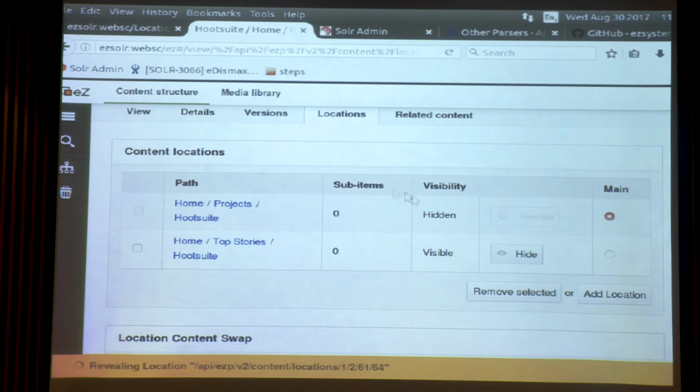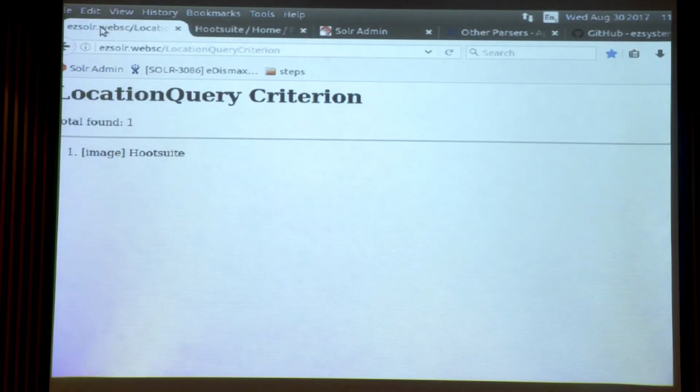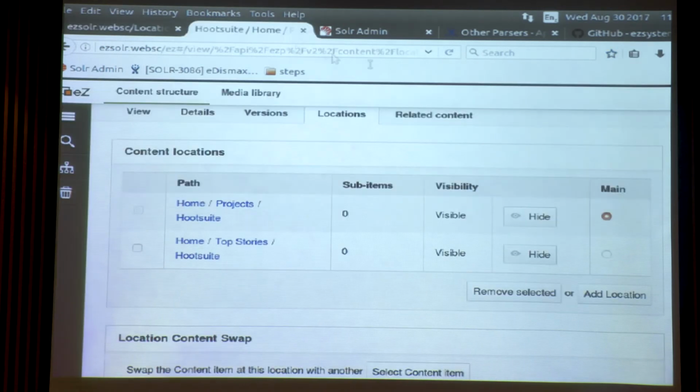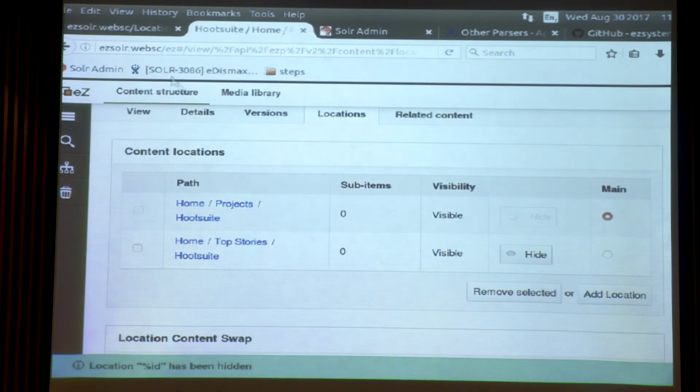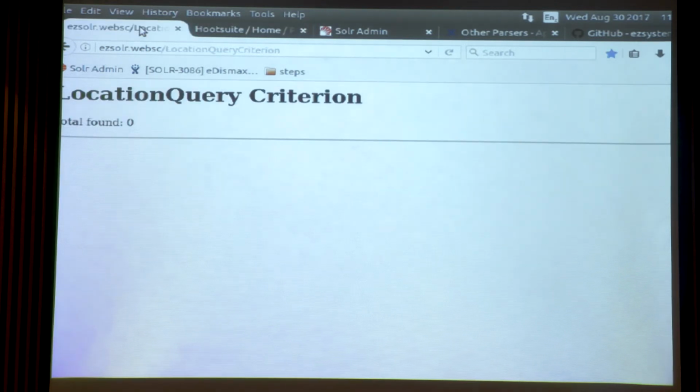And now the changes to the location visibility should be nearly instantaneous. So if we hide this one, it's not there. If we reveal it, it appears. But of course, this will work well only with the completely new stack. If you use hybrid stack, as I mentioned, you need to integrate the back office with the Solr search engine, and it needs to use pending actions and cron jobs, and it will not be instantaneous, and you will have issues.